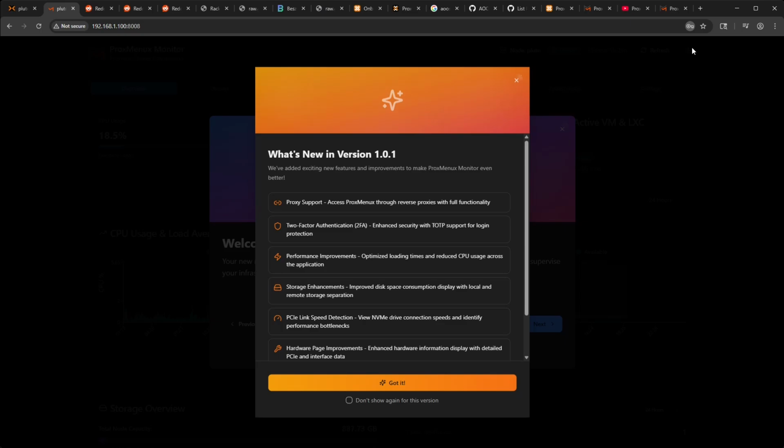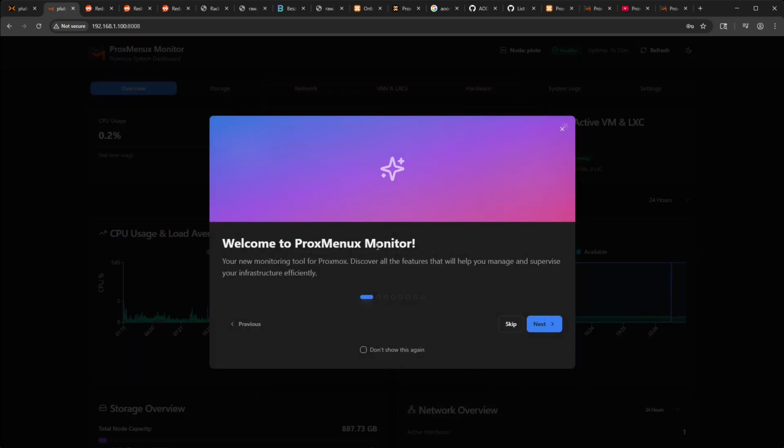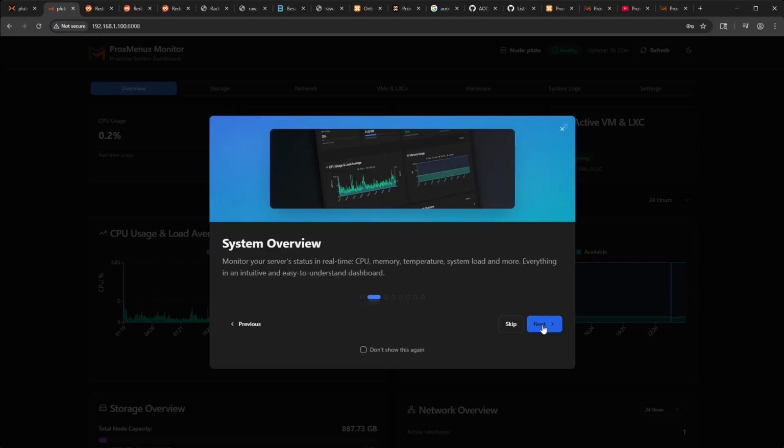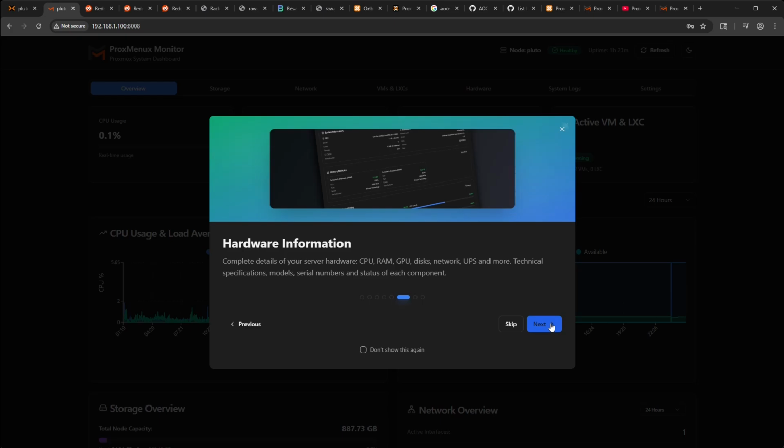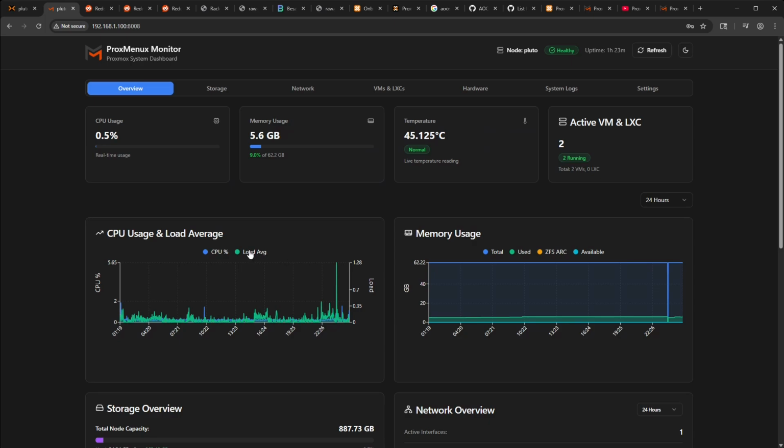Now, what do we have here? Two-factor authentication, interesting. Performance update, storage enhancements, PCIe, other new settings page. Okay, got it. Welcome to ProxMenux. Let's not skip system overview. Okay, that's very nice. Monitor service status in real time, CPU, memory, temperature, etc. Great. Storage management, also nice. Network metrics, nice. Virtual machines and containers, very nice. Hardware information, great. System logs, excellent.